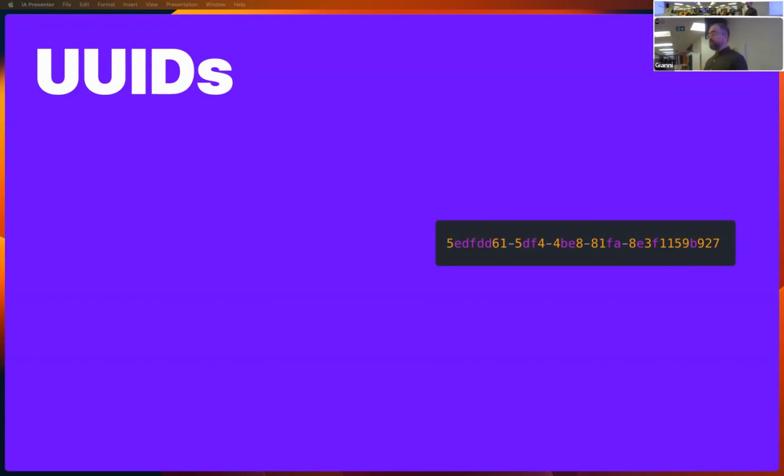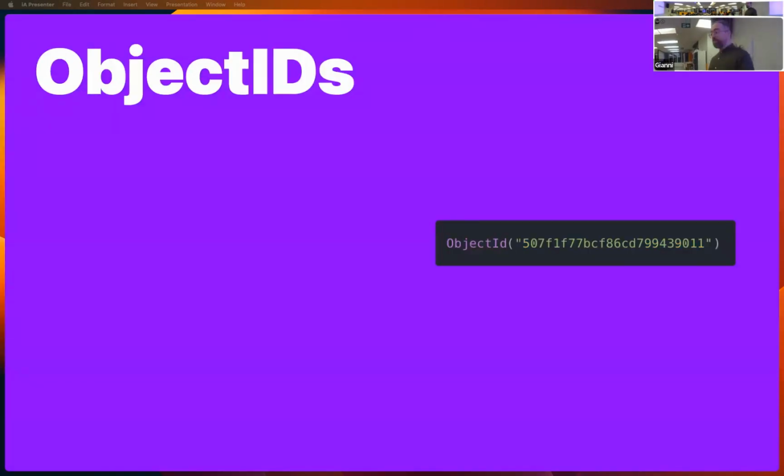So why do we like them? Why are these good? They're opaque to users. They're larger in size, but they grow linearly, which is pretty cool. And they can be generated on the client side, before you even hit the database, which is pretty awesome. However, they have a few problems. They take up more space. They can be slow to generate, especially the fully random ones. And they're not naturally ordered, which means we can't sort them, which is a big problem, especially when you're doing things like pagination. So next up, we have object IDs.